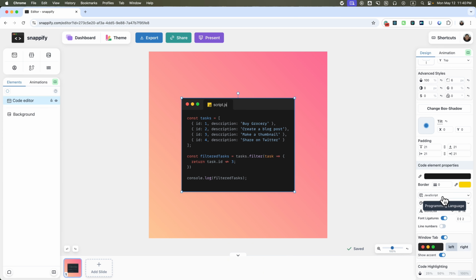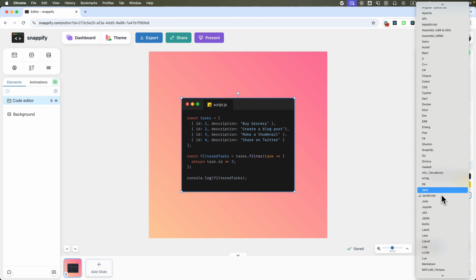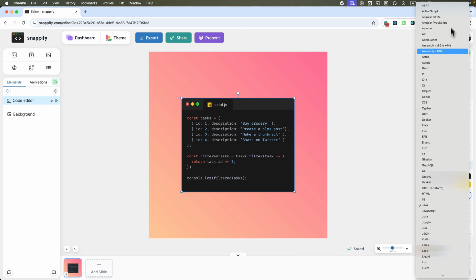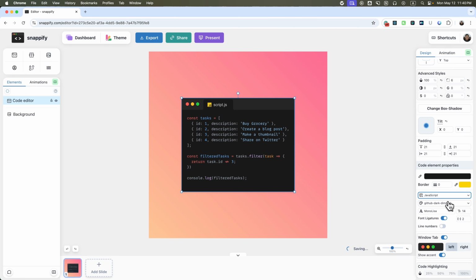Now here you can see that the programming language JavaScript is selected, and if I try to select Java, then you will notice that the syntax highlighting is not correctly mapped because of the language selection. So you have the option to select any of the programming languages here. So for now I'm selecting JavaScript and moving to the next part, which is theme.